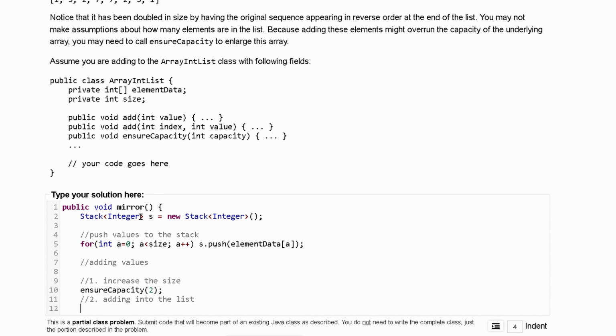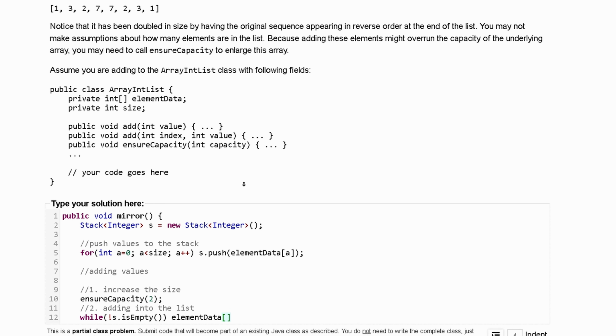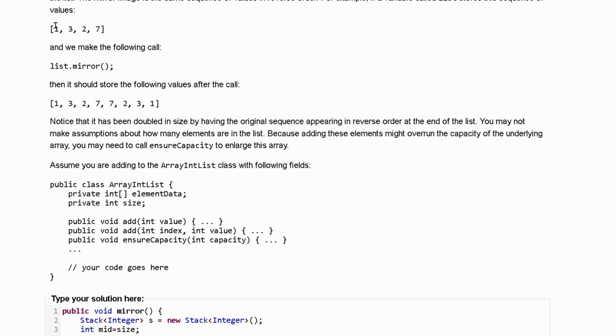And then after this, we can just do step 2, which is going to be adding into the list. So while we do this, we're going to run this while our stack still has values in it. So while our stack is not empty, we're going to want to do elementData, and then we're going to have the index at which it adds it on. Now it has to add it to the back of our list, right? How do we do that? Well, what we can do is have another integer up here. We'll call this int mid, and we're going to set it equal to our current size. So that means if our size is like 4 right here, that means if we go to index 0, 1, 2, 3, when it's time to add it to 4, we can start adding it to here.